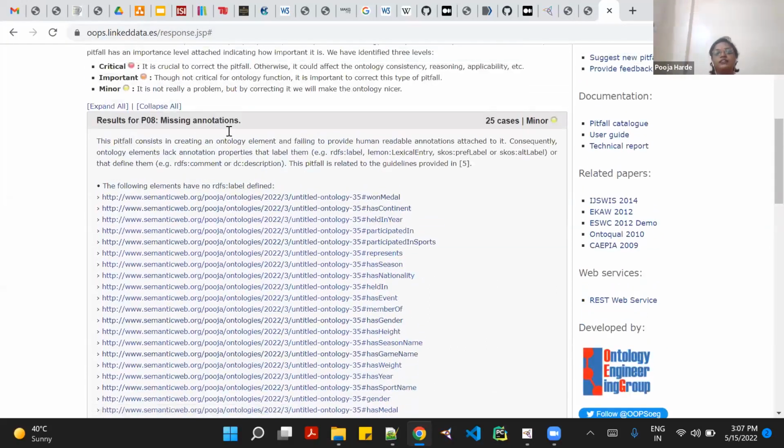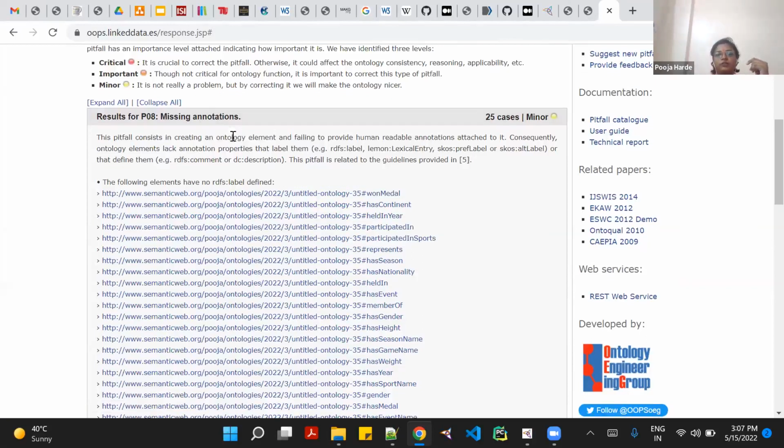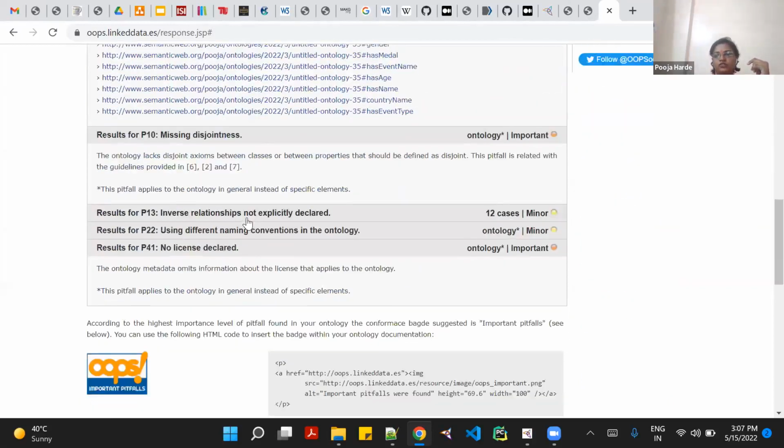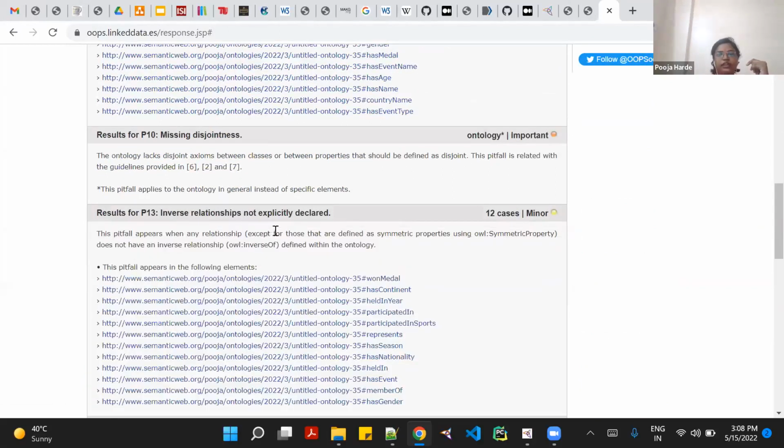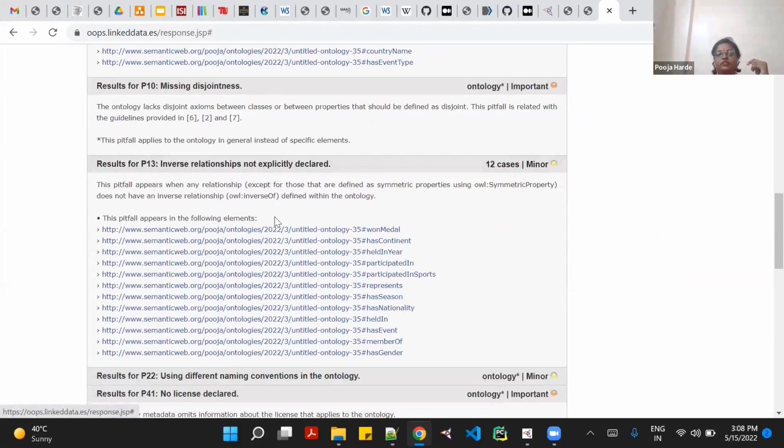It is saying that the annotations are not mentioned. As I have told you earlier, annotations tell us about that particular property or class, what the particular object property, data property or class is all about. And there are also some 12 minor issues, like it is saying that inverse relationships are not explicitly declared. So we also need to specify what the inverse relationships are.